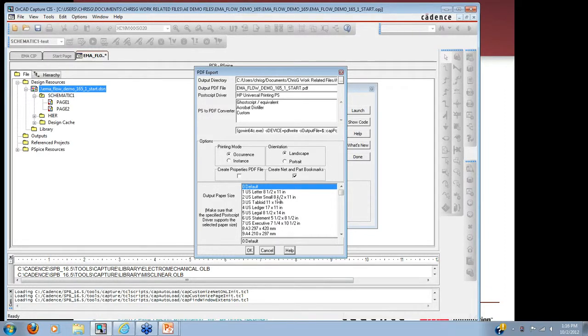The PDF Export app allows us to create a highly robust PDF document from OrCAD Capture. These PDFs provide increased value for design teams needing to review a complete picture of the schematic that includes object details.